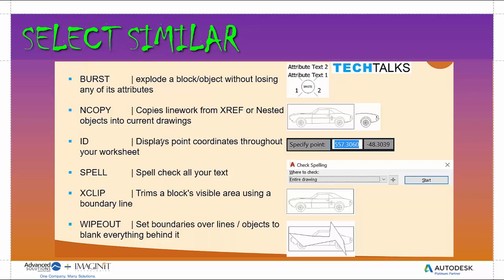ID displays the current coordinate points throughout your drawing worksheet as you move your cursor around. Spell will enact a spell checking that allows you to spell check all of your text in your drawing or from a selected list of objects. Xclip allows you to trim a block's visible area using a boundary line that you create with a polyline or rectangle. Wipeout allows you to create a boundary line with lines that overlap another object, blocking out everything behind it. Let's look at each of those in turn.